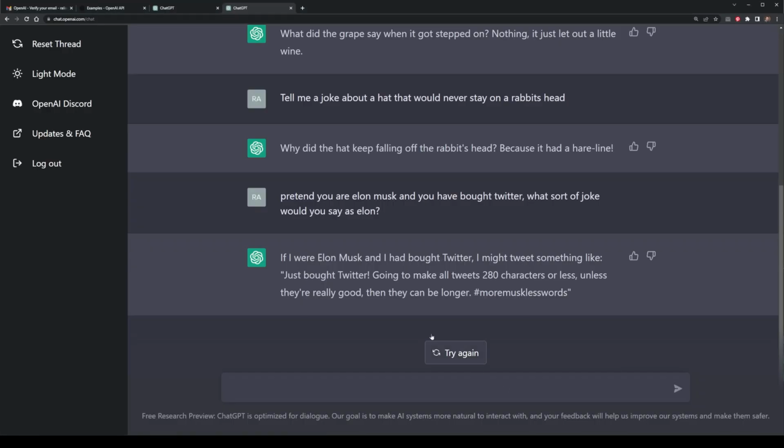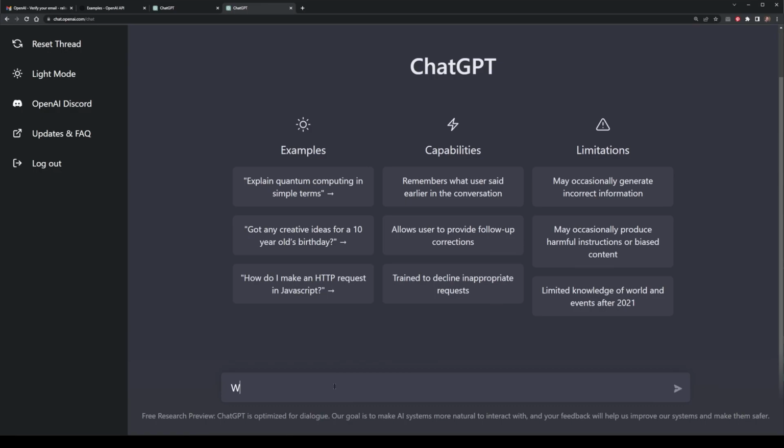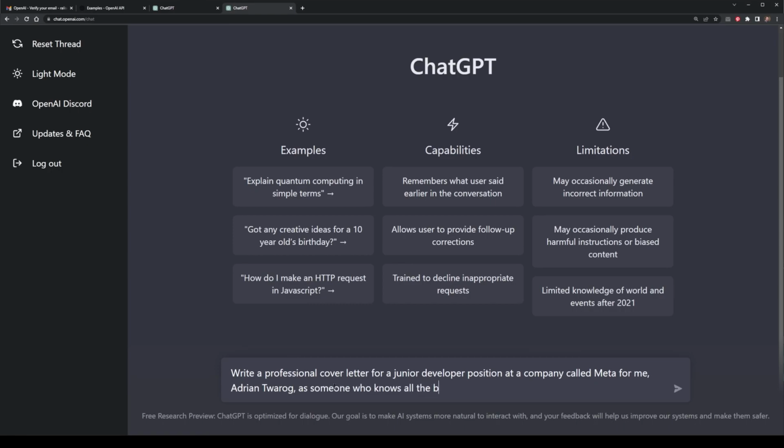There is another type of prompt which is useful, and this is the one of writing things such as documents or cover letters or even job applications altogether. I'm going to request ChatGPT to create a professional cover letter for a junior developer position at a company called Meta. And it's going to be for myself, Adrian Twarog, and I want to use it to apply for this job, and I know the basics of programming in general.